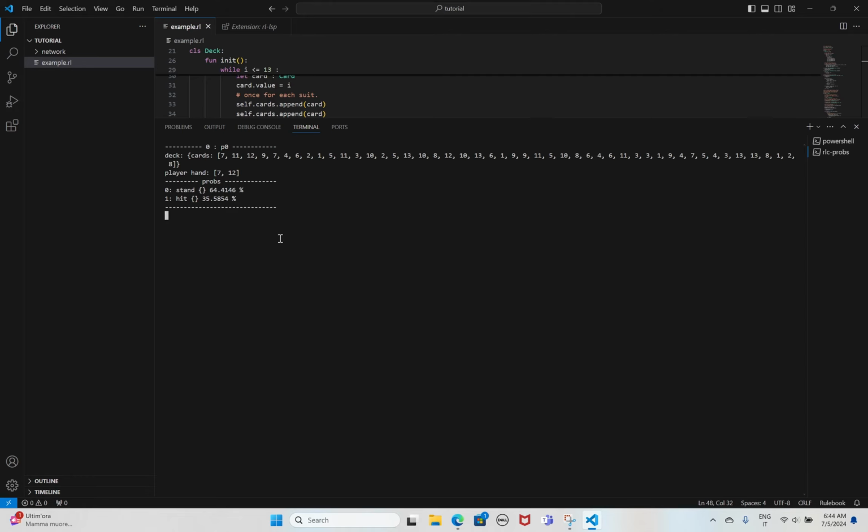Then we can see the probabilities that the network assigns to each possible action. There are only two possible actions. One is called stand, that is do not draw any more cards, and one is called hit, that is get a new card from the deck. In this case we can see that the network thinks there is a 64% probability that the correct move is to stand, and a 33% probability that the correct move is to draw another card.